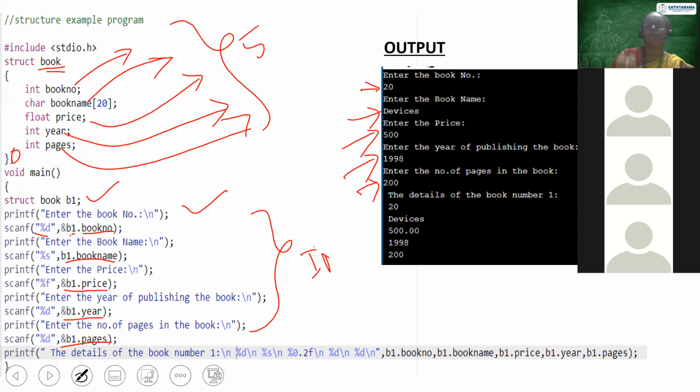Then the next line, printf. Whatever detail I got as input, I will print it in output. That is the printf statement. Now, the details of the books, with \n given. That means it is printing the book number, book name, price of the book, then year of publishing the book, then number of pages in the book. I gave 0.2, so that's why it is printing the price as 500.00.